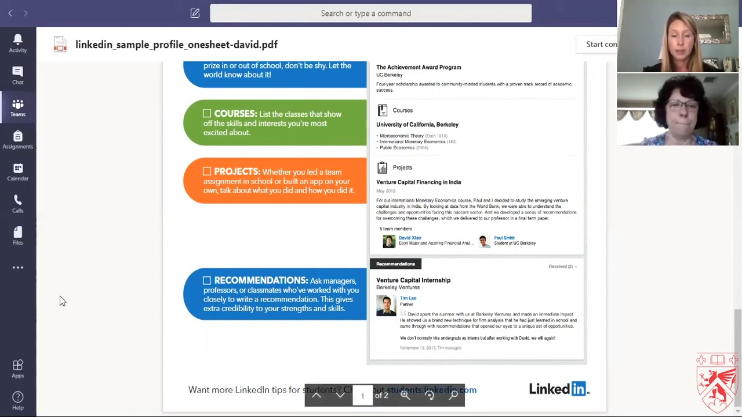And then you can also ask people to write recommendations for you and publish them on your profile page. So asking your manager, professors, classmates, anyone who can really vouch for your work ethic, or even just who you are as a person.